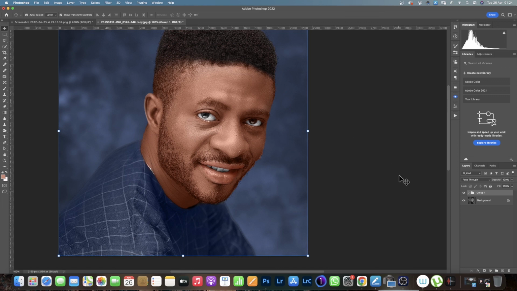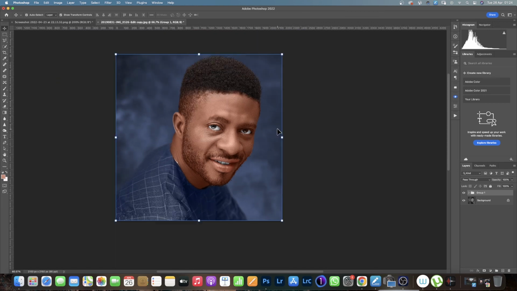That is how you can turn your image from black and white to a colored picture.